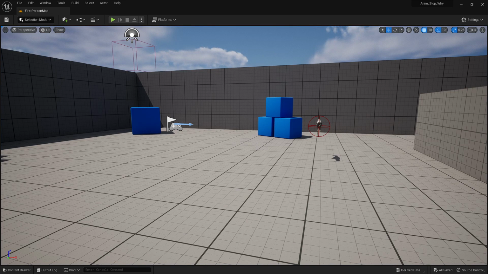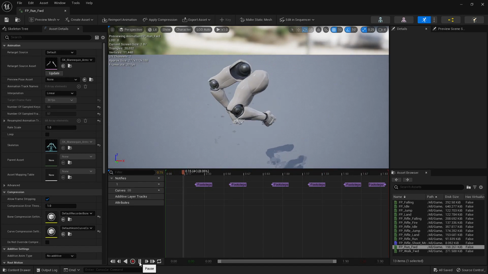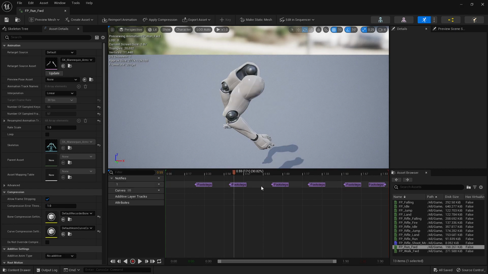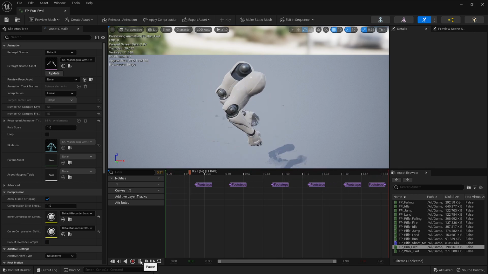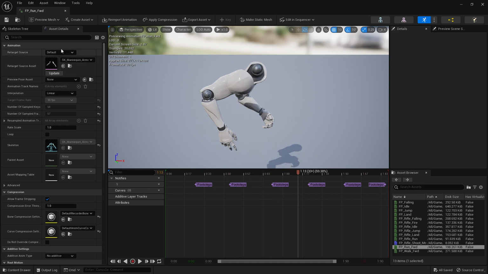So if we look at our first person run animation sequence, you'll see that I've got the footstep notifies in there. And if I play this animation sequence, it works just fine. And so I looked all over this asset's settings, I noticed that the loop box here was unticked. So I tried ticking it. That didn't make a difference.